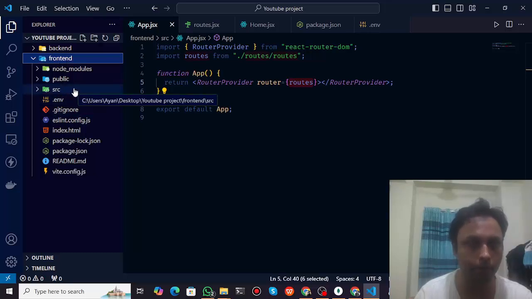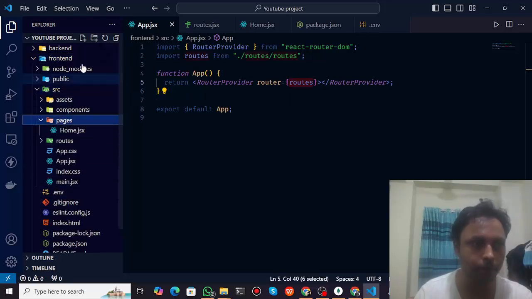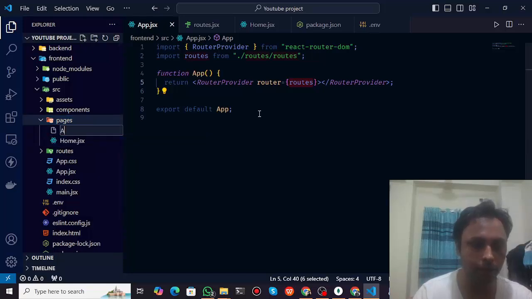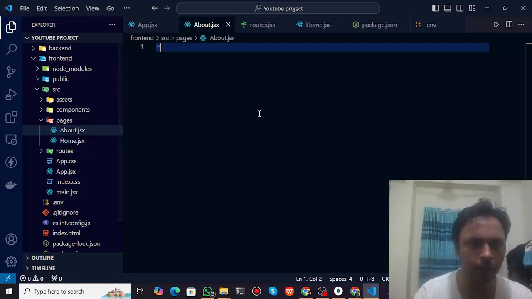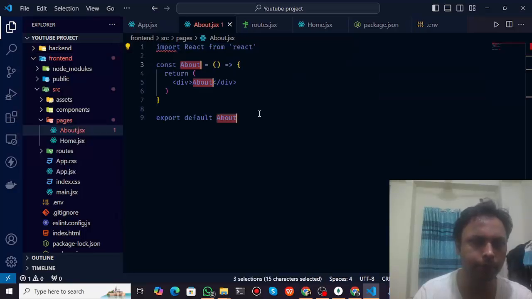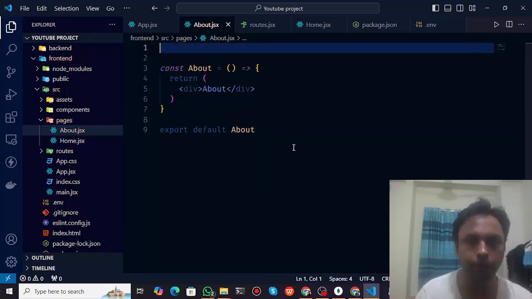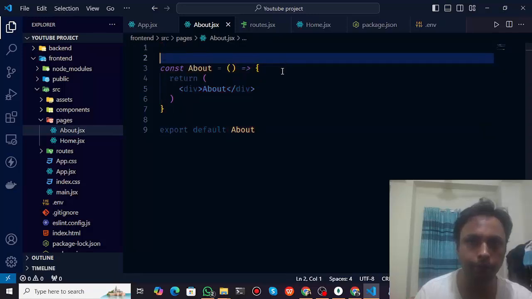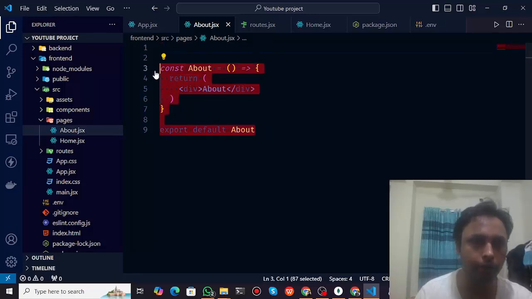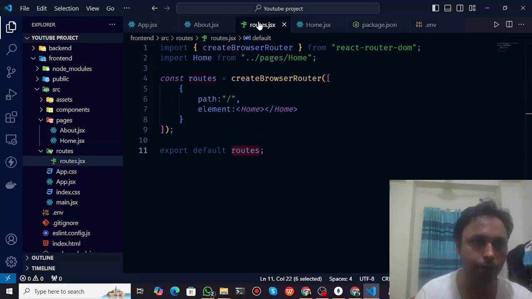the elements are working. Okay, so in the pages I can create another page called about.jsx, and I can just write here RFC, and in RFC I'm in the JSX file. Let me zoom it a little bit. In the JSX file we just created a functional component called About, and we have exported this component. Now we can use this component in our routes to define another page.